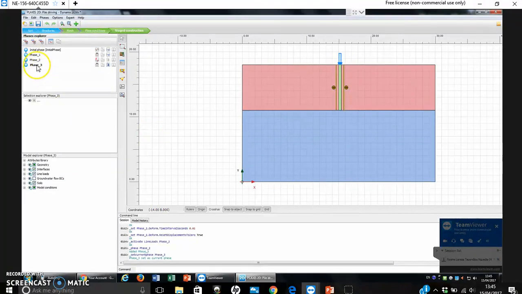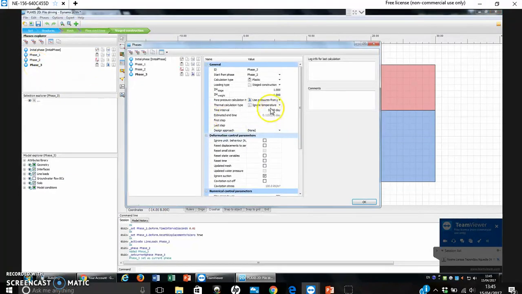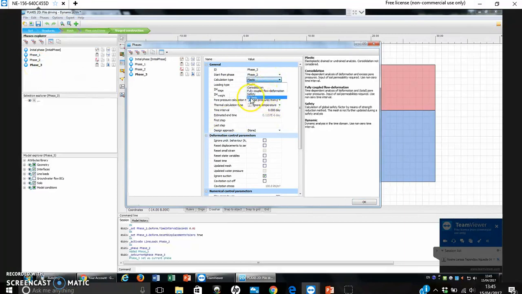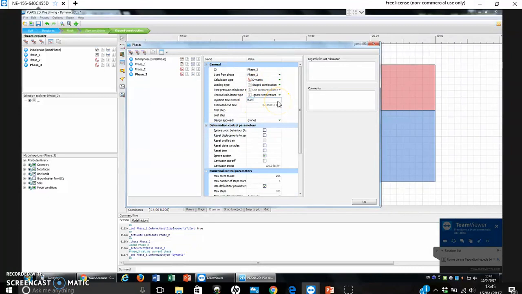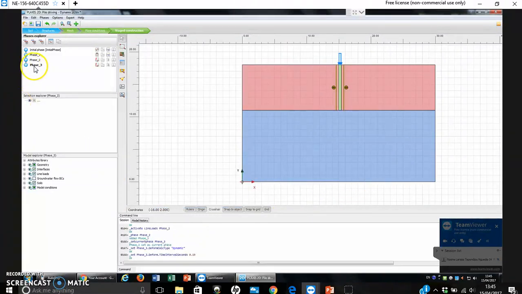I'll add another phase here, phase 3. Double click on it. Change from plastic to dynamic. For the dynamic, I will use a time of 0.19 this time. I'm not going to reset the displacement to 0 because this will be the last phase I'm going to be using. I'll click OK. Under my phase 3, I want to activate my load. So my line load is activated because when I click add a new phase, I was from phase 2, so you just activate that.